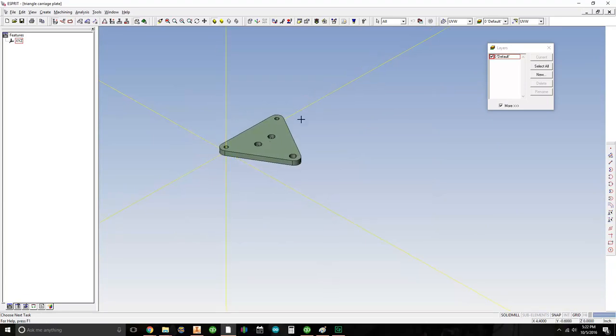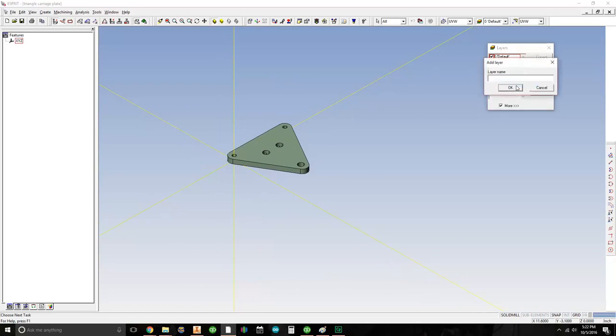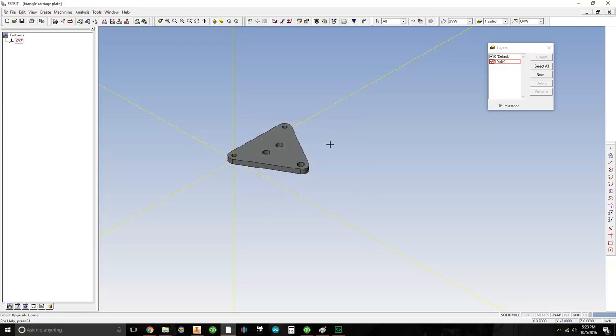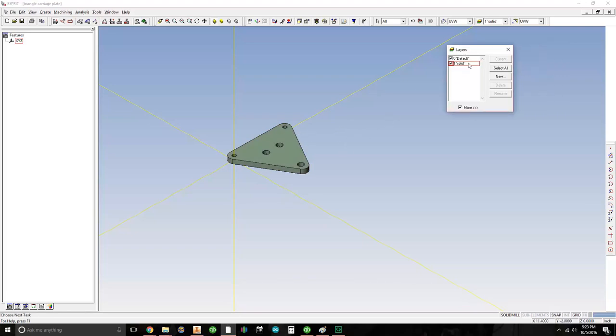Okay, so I have triangle carriage plate and it's saved in. What I'm going to do is I'm going to make a layer and name it solid. And I'm going to click on the model, right click, go to copy, and I'm going to change the attribute. I'm going to move it to the solid layer. Hit OK. So now if I click anywhere or hit escape, it'll deselect the model, right? So if I go to my layers, I should be able to uncheck this solid, and it should disappear. Okay, so it works. So I'm going to leave it there.